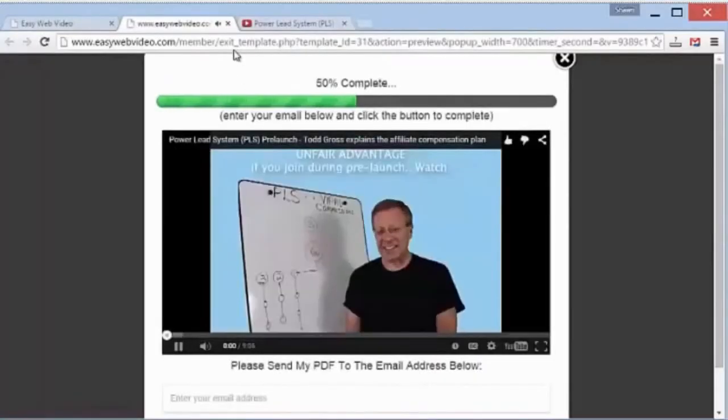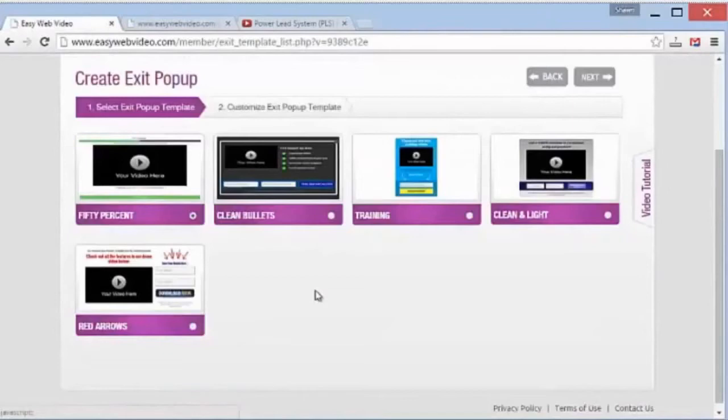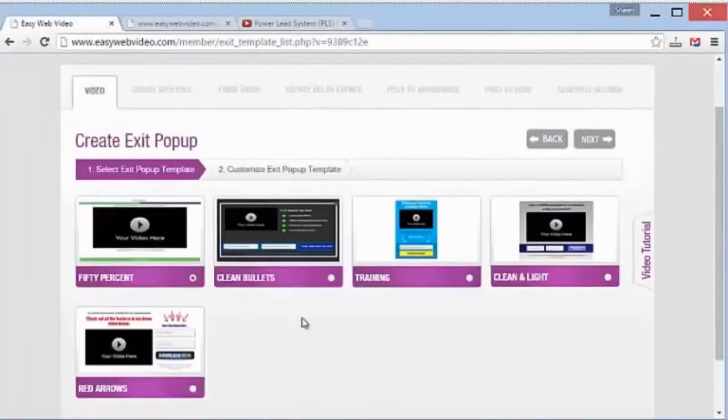Now watch what happens when I preview. I'm going to preview it. I'm going to go to exit. Hi, it's Todd Gross. How are you? Just like that. So you can have any video you'd like from YouTube as your exit pop-up video, and any template from our existing templates. Let me show you again one of these templates. So it's very, very easy to use YouTube, and it works very, very well, and it's just that easy.